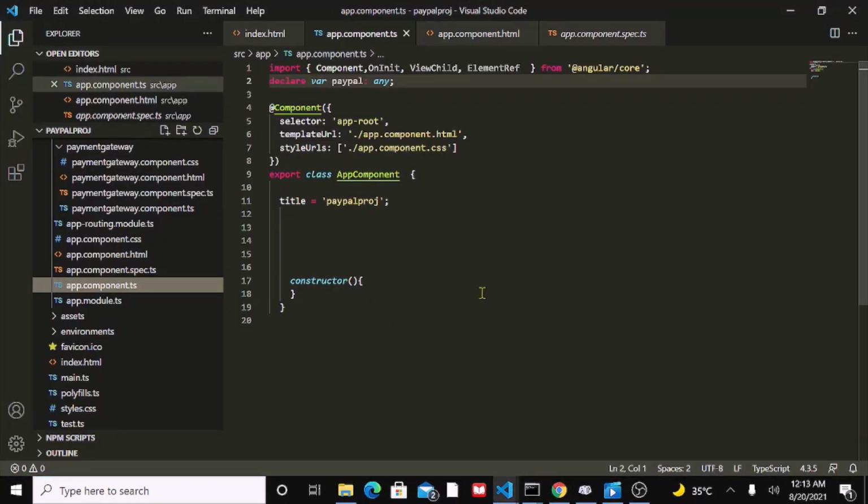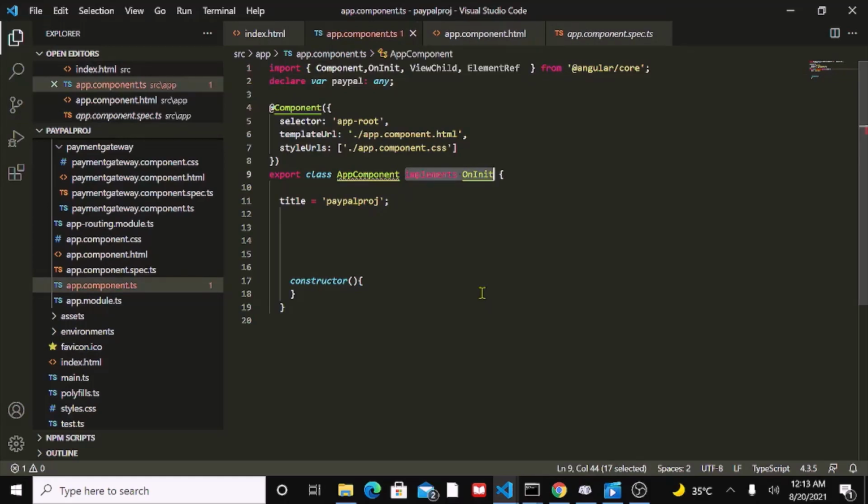Next thing we need to do is to put in the implements OnInit, within this export class statement. So this is now going to allow us to have the ngOnInit method implemented, right? Then we have a property.